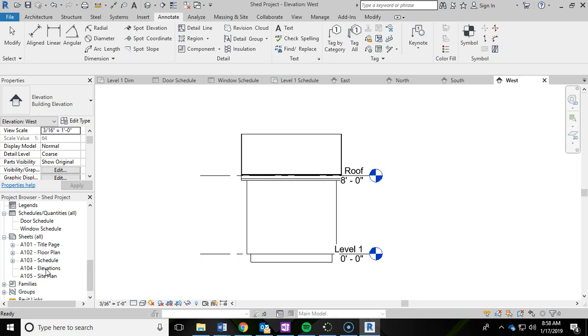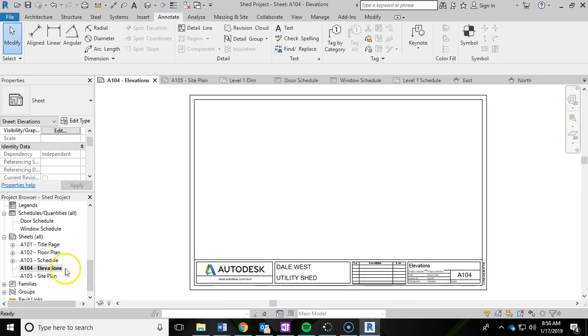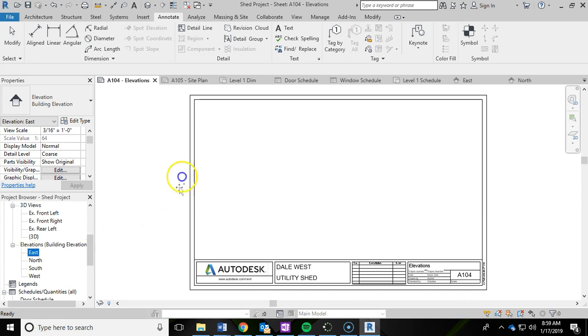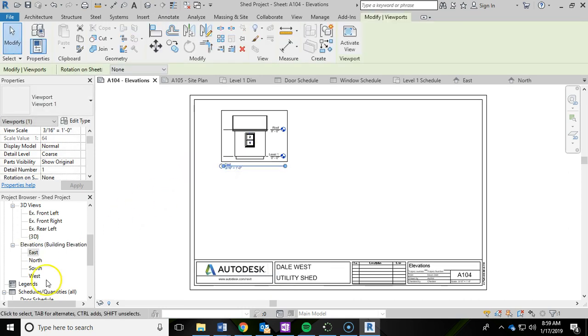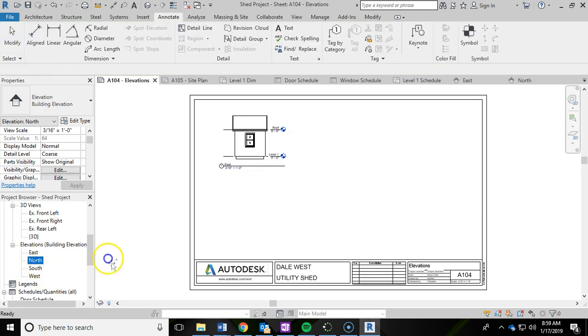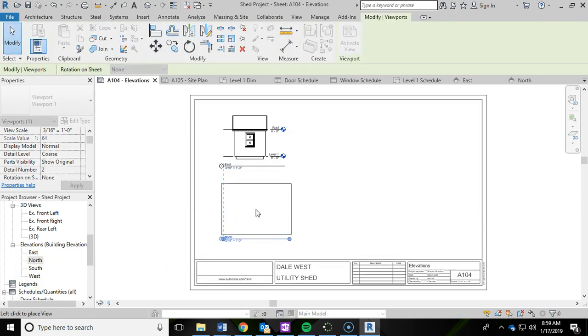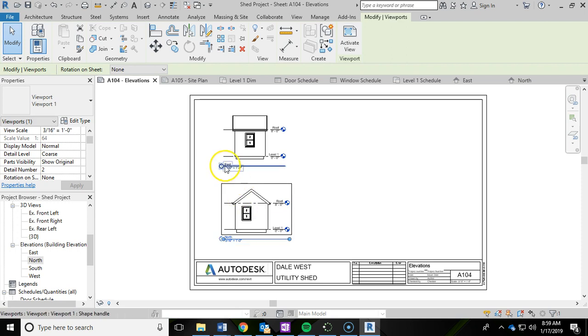So I'm going to click on my A104 elevations, and then I'm going to scroll back up, and then we're simply going to do what we've done before, and that's dragging and dropping. So I'm going to start with the east, bring that in, then I'm going to go with my north, bring that in. Notice how that dotted line popped up, so you can help align those.